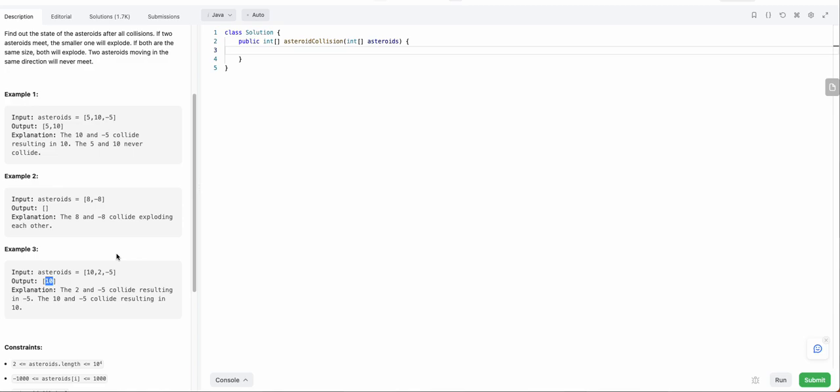Another thing we should consider is a case where the first number is negative and the second number is positive. -1 means it's traveling left, and +2, for example, means it's traveling right. Now they're traveling in opposite directions, so there's no possibility of collision. So collision only occurs if the current number is positive and the next number is negative.